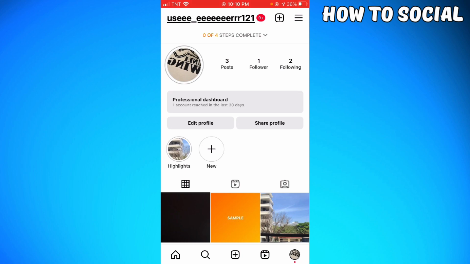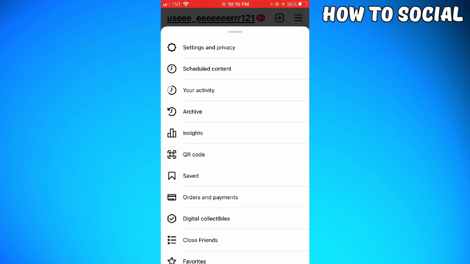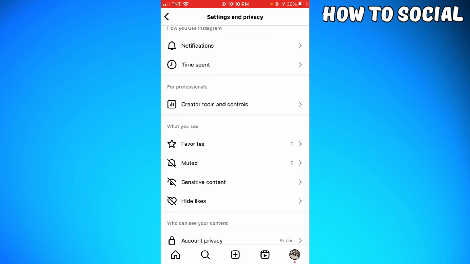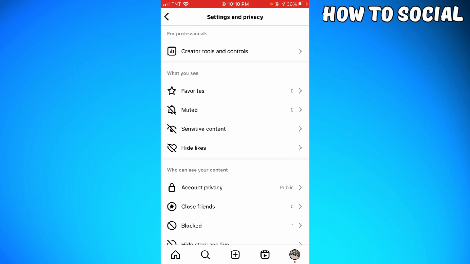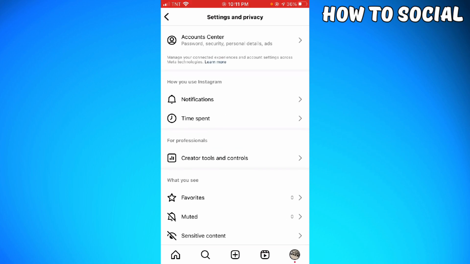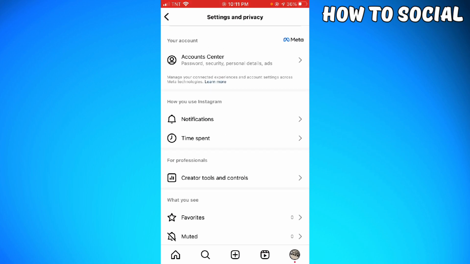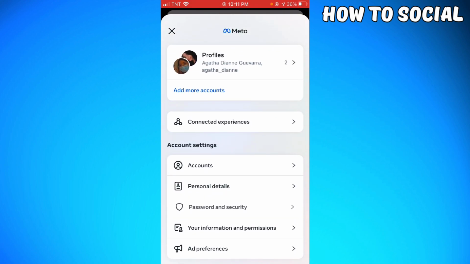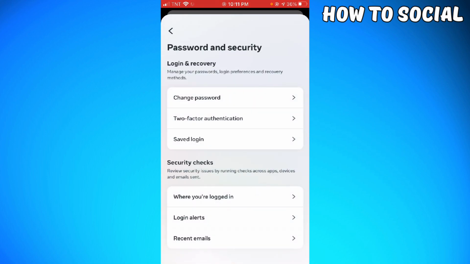And now, click on the three little lines at the upper right corner of your screen and click Settings and Privacy. So here you should see a security option, but if you don't have the security option here, I want you to click the Account Center. And here you can see the password and security. So just go ahead and click on that.